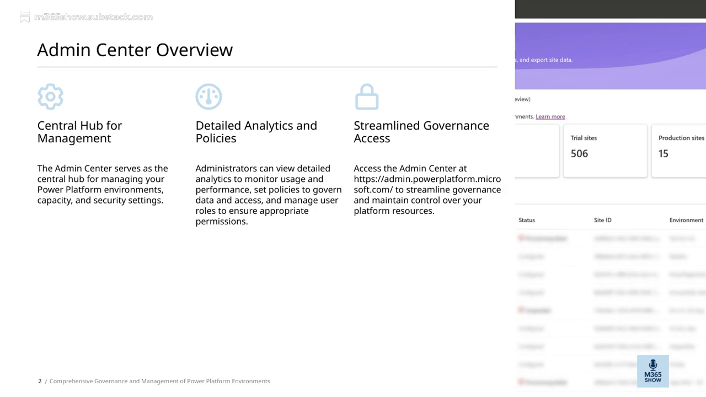One of the key benefits is the streamlined governance access it provides. As an administrator, you'll be able to view detailed analytics, which are crucial for monitoring usage and performance across your environments. You can also set policies to govern data and access, ensuring compliance and security. Managing user roles is also straightforward here, so you can assign appropriate permissions and maintain proper security boundaries.